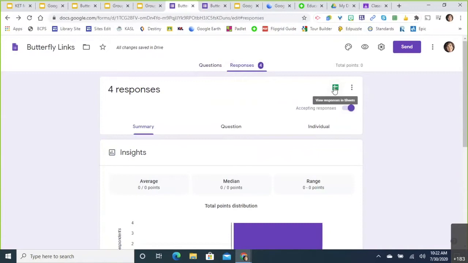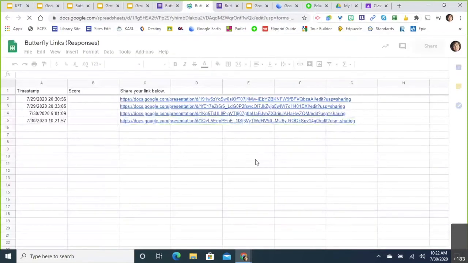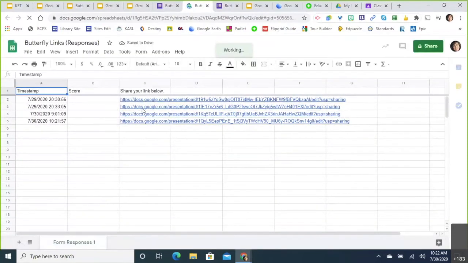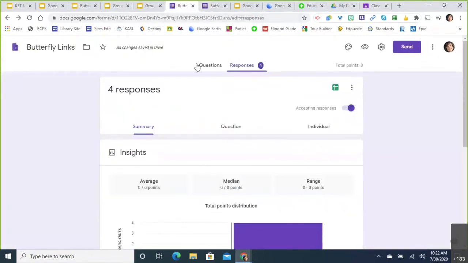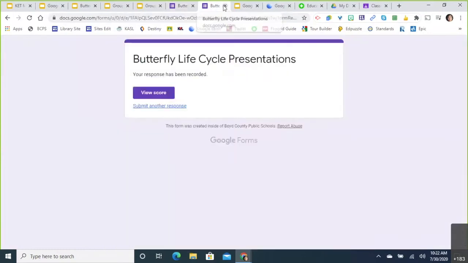It's going to make a spreadsheet of those responses. When I click that, there's all the links to all of the students' shared slideshows. And then you can share that with your students so they can all go in and look at slideshows. How cool is that? That was like one of my big takeaways from that presentation I saw with Jason earlier. I just thought that was amazing. So everyone can share their slideshows with one another and watch each other's slideshows.